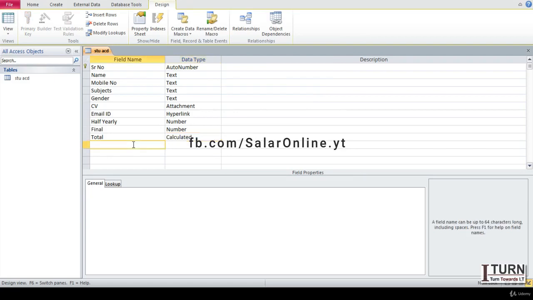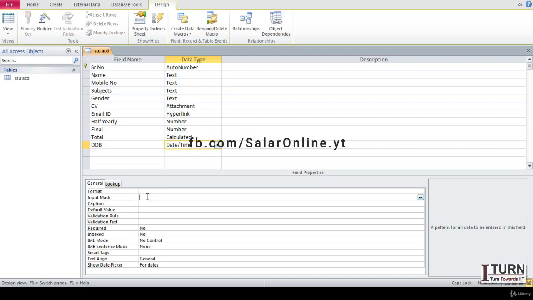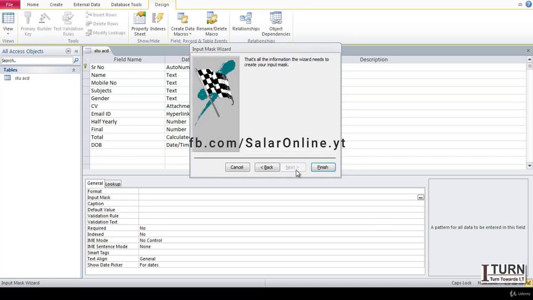Okay, the next thing that I'm going to give here is DOB, that is date of birth, and for the date of birth I'm going to give the date and time option. In date and time also, similar to text, you can give input marks. So it is in the second position, input marks. Click, it will ask to save it, and here it is already there, so I'm not going to give the date input marks once again manually. So I have just made a selection of it. Next, and finish.